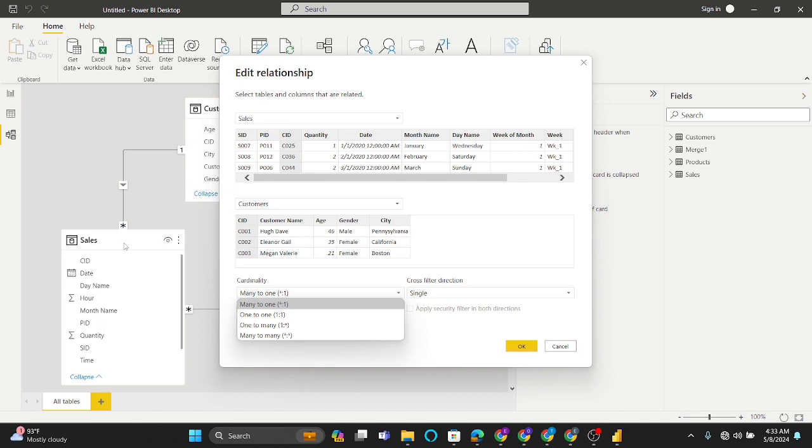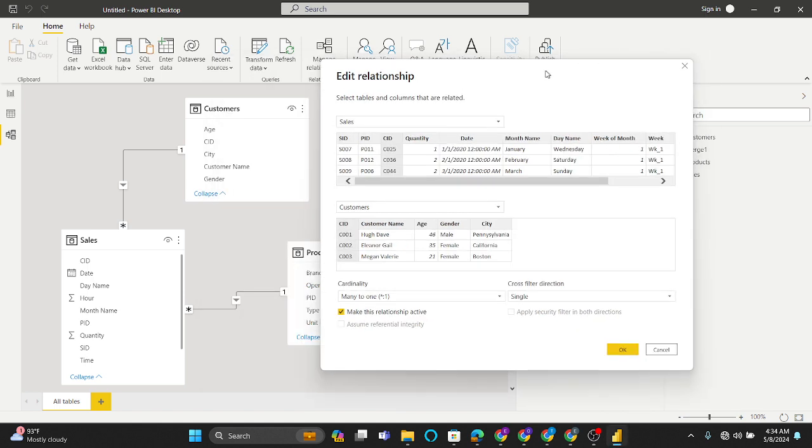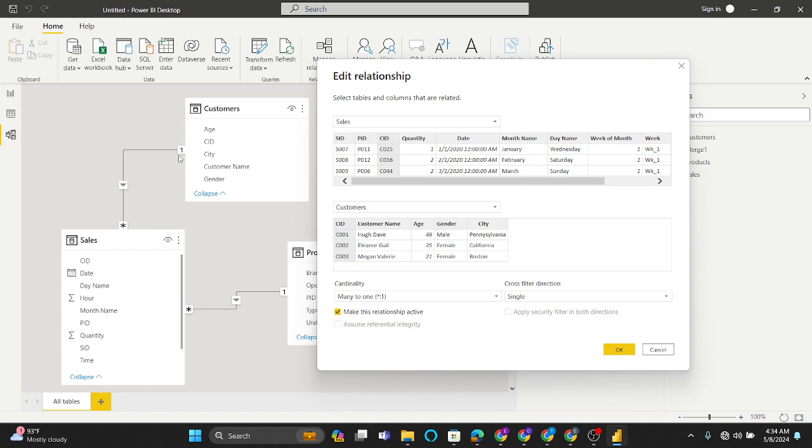So a sales table which is showing asterisk is a many-sided table, while the customer table is a one-sided table. And why is it many-sided and one-sided? Now, it is actually many-sided and one-sided based on the column I joined them on. I joined the two data sets using the customer ID.